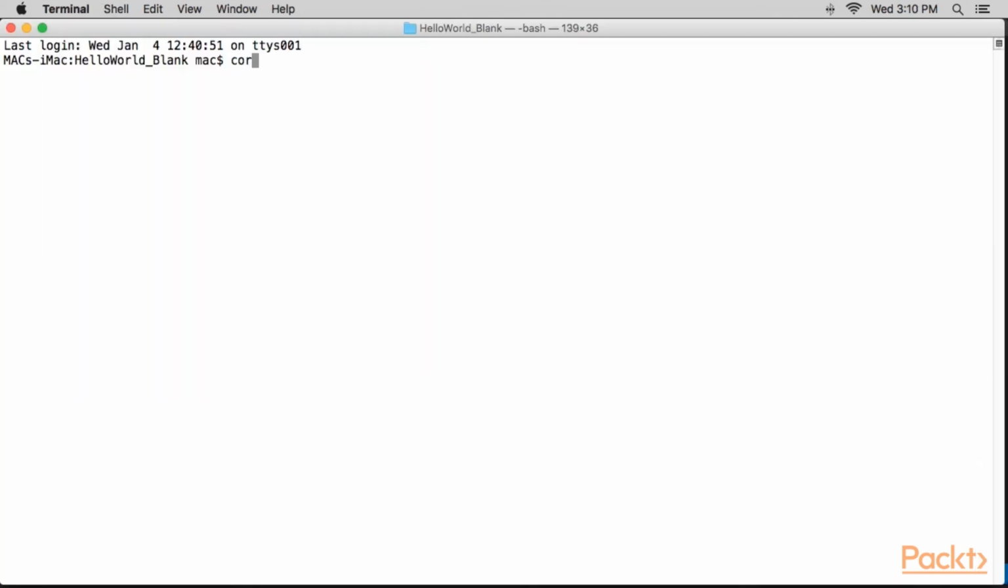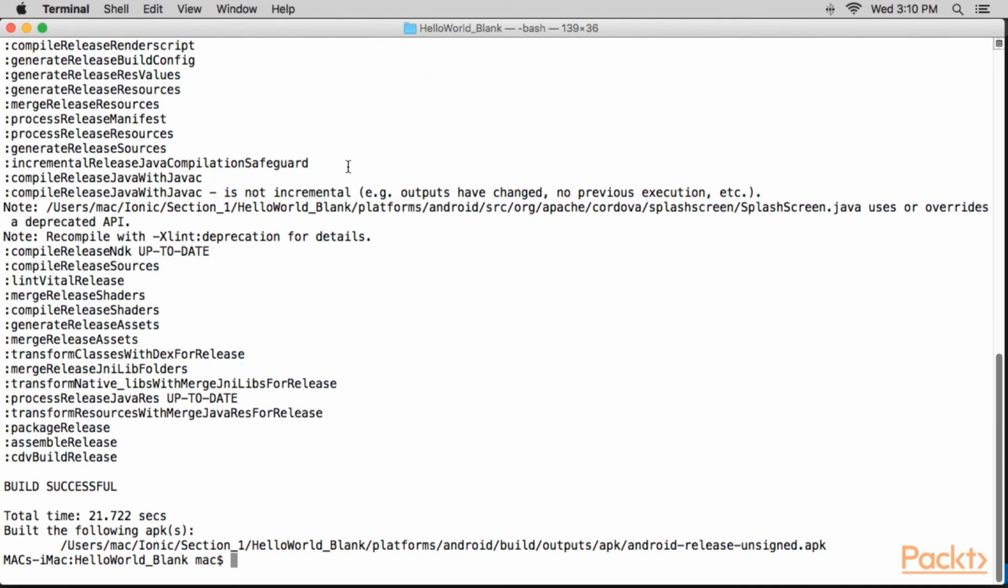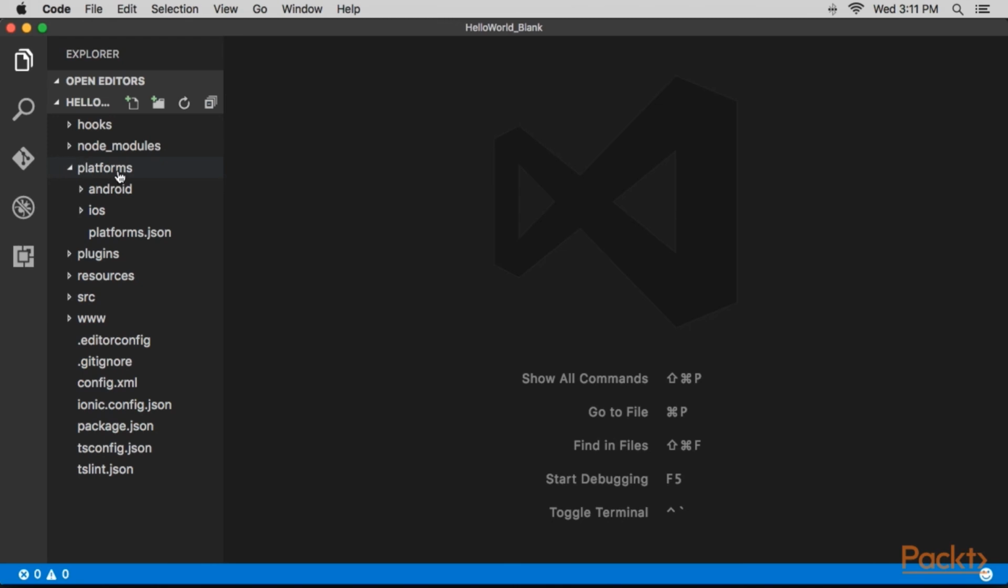So, go to the terminal, and then to your app folder, the app which you want to publish. Build for Android with this command: cordova build --release android. This is the line of code. We can see the android-release-unsigned.apk is stored here. Let's open our app in the code editor now.